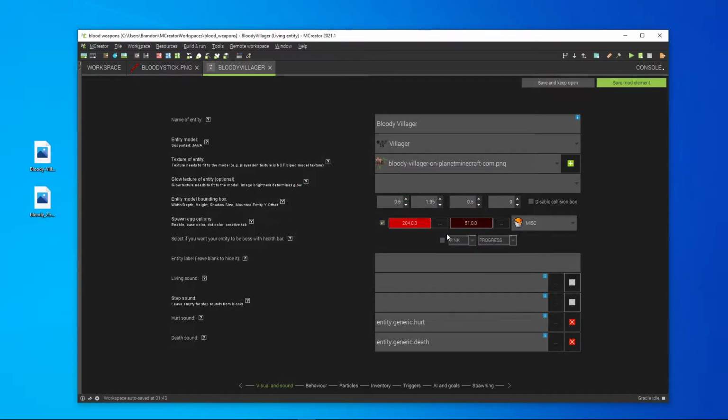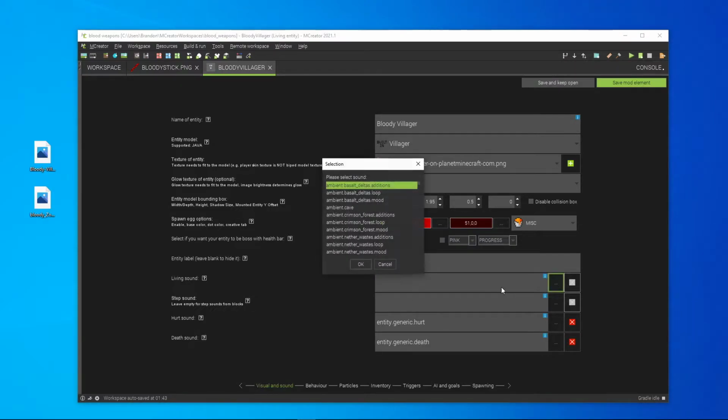I have no idea, it's a really dark red, almost black. It's gonna be miscellaneous, yes. We don't want this mob to have a health bar because it's not an epic entity. All right, these sounds here are what kind of sound you want it to have.